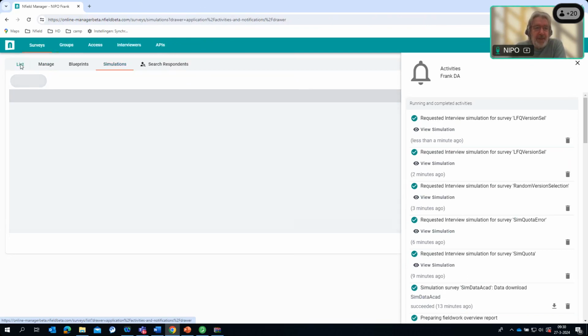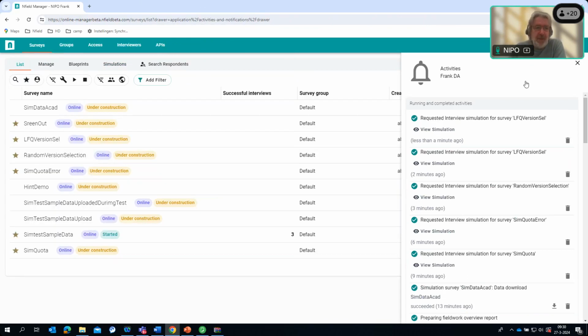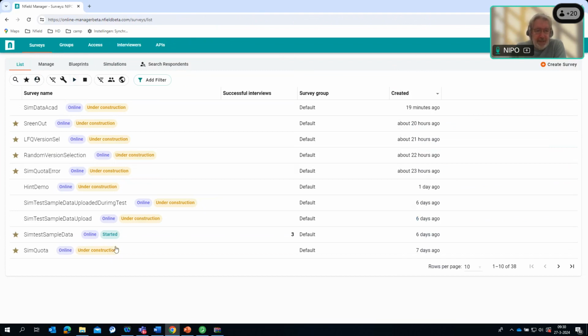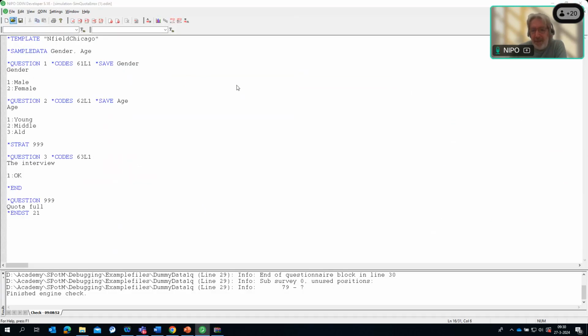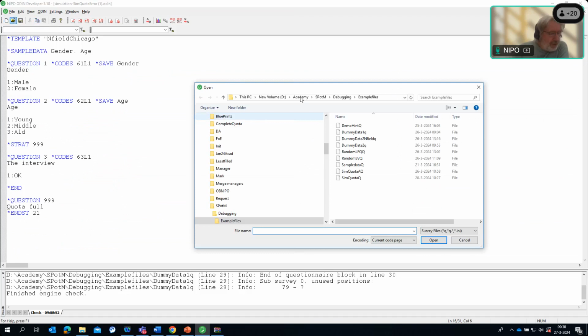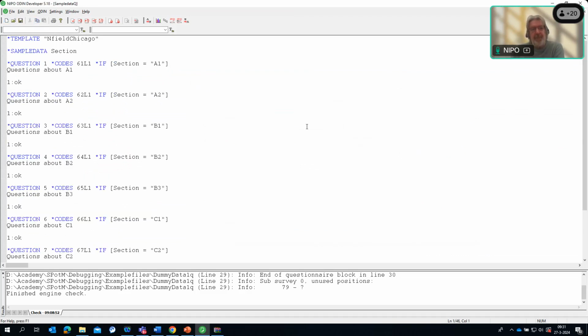I prepared an example of that too. So let's very quickly take a look at the script, which is the sample data script. We have one variable which is called section, which is sample data, as you can see.